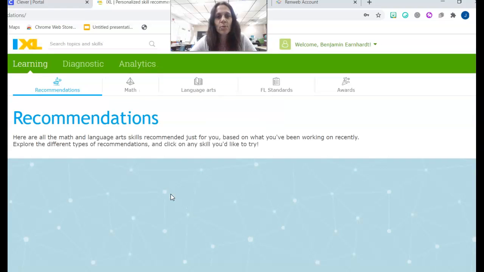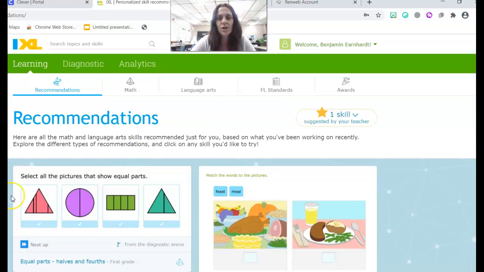Click onto that, it'll bring you to a screen like this. It's got your recommendations because they took a diagnostic test. The diagnostic let us know what they need to work on. So on their own, they may absolutely go on IXL and practice any recommendations. That is wonderful. For reading homework this week, and then at some point you'll have math homework though.